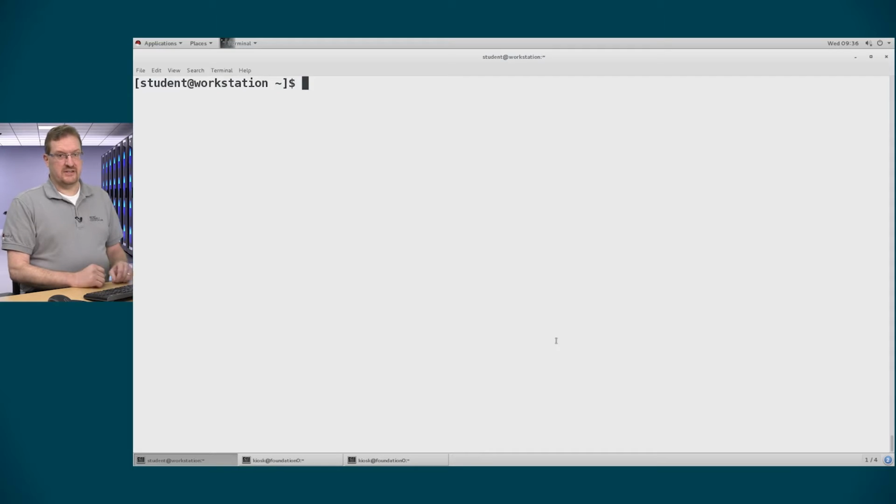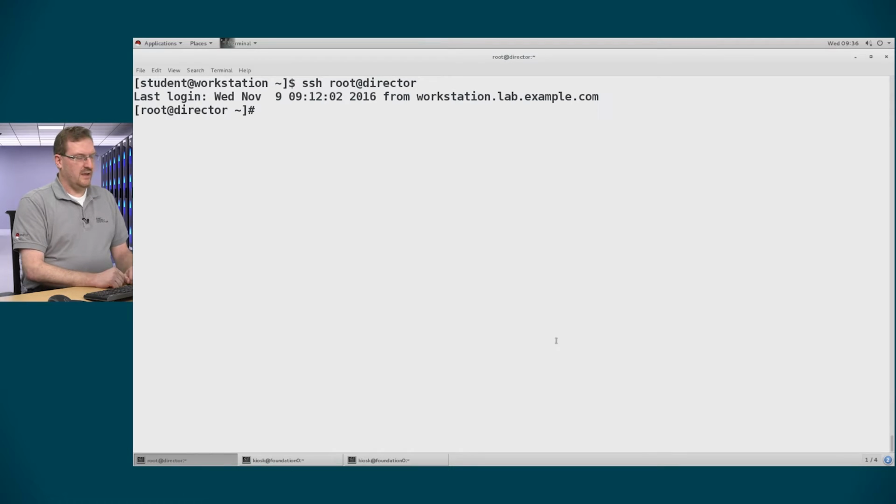So the first thing I need to do is get into my Undercloud machine, which I've called Director. So I'll SSH as root at Director. Once I log in as root, I'll run some commands to get things going here.